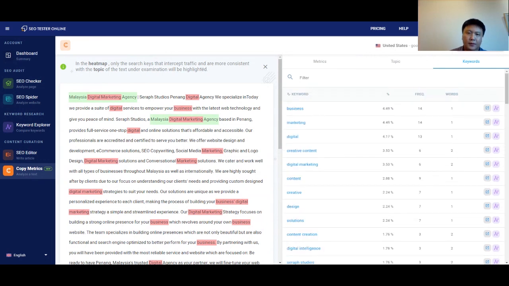So this is a very useful tool as well, as you can analyze the content of your competitors and get to know how they are ranking better than you and make improvements accordingly. So this brings our review to an end.